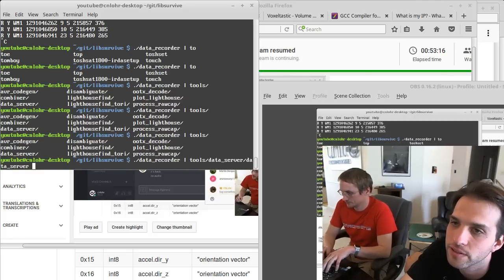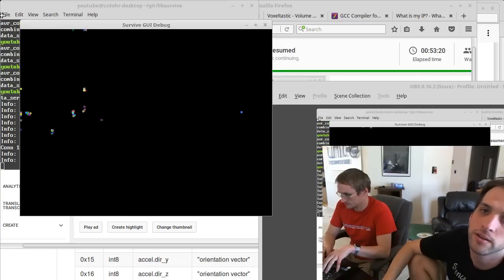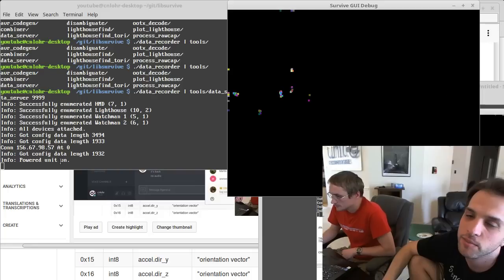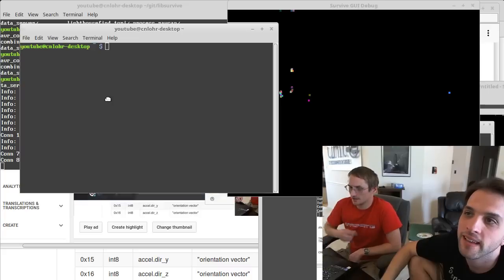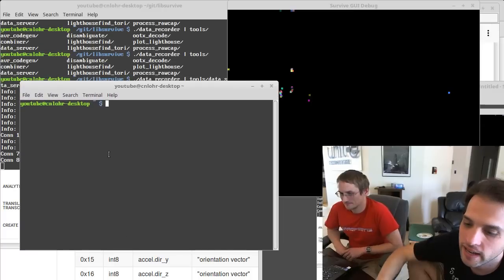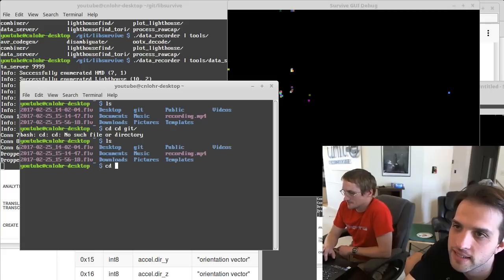Data server 9999. Okay. That looks pretty swanky. And somebody has already connected in. 2 people have connected in. Okay. So I think what I want to do right now, just for the sake of testing things here.